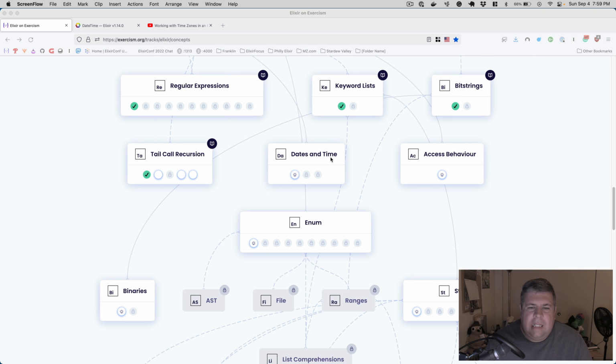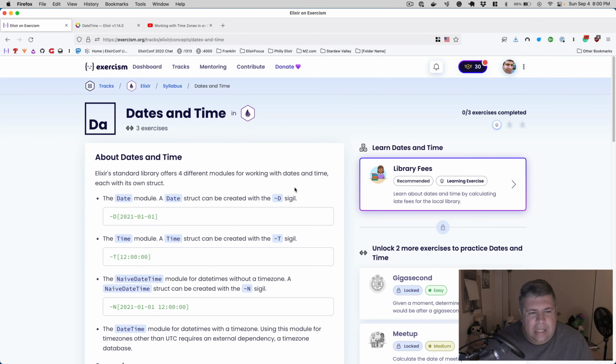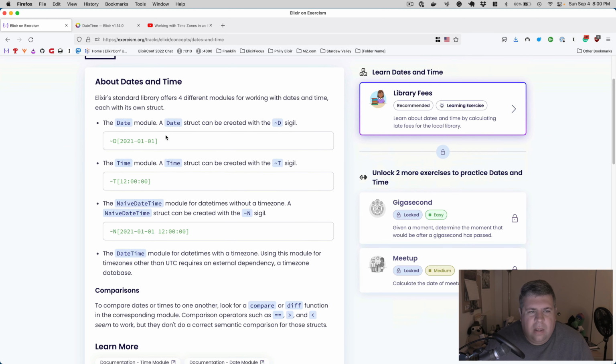Looking at the syllabus, it looks like we can tackle dates and times, so we're going to do that today. The Elixir Standard Library offers four different modules for working with dates and time, each with its own struct. The Date module: a Date struct can be created using the D sigil, sample here. The Time module: a Time struct can be created using the T sigil, sample here. The NaiveDateTime module is for datetimes without a time zone, and a struct can be created with a sigil N.